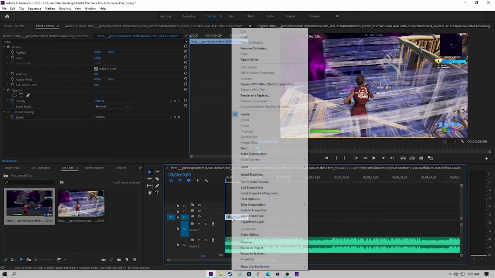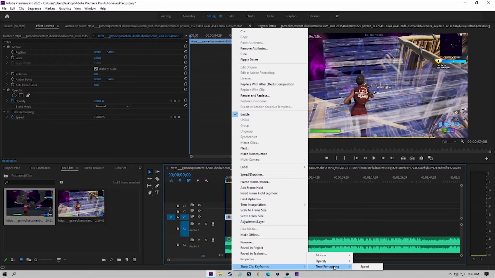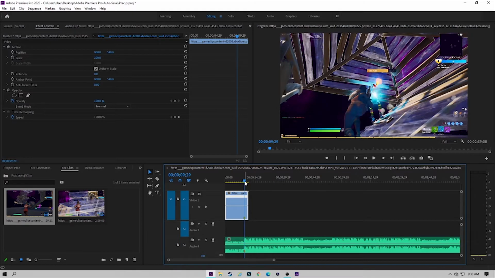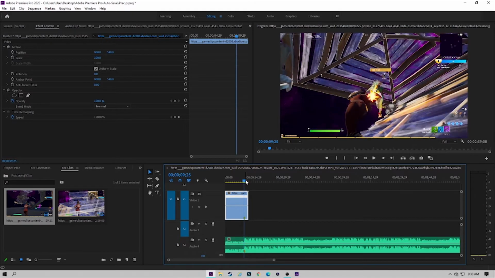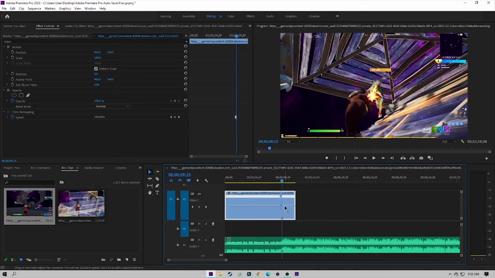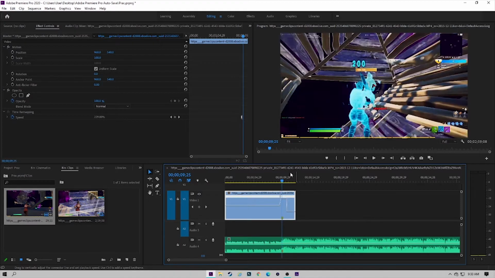So what we do is we head over to the clip, right click, go to show clip keyframes, time remapping, and speed. Once that's done, head over here and scroll up to give us that extra room. Go to exactly where the kill is, so that would be right here. You can zoom in a little if you need, and all you got to do is hold Control, click, and it'll bring up this blue marker. Next, drag this marker back just a little bit. Click on this middle line and change this up to 230%.